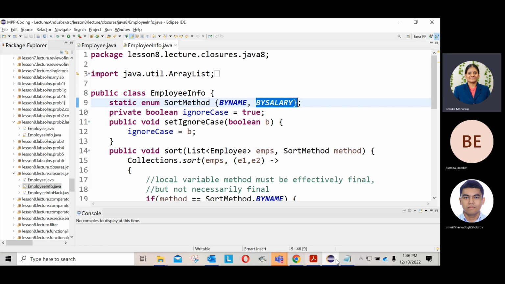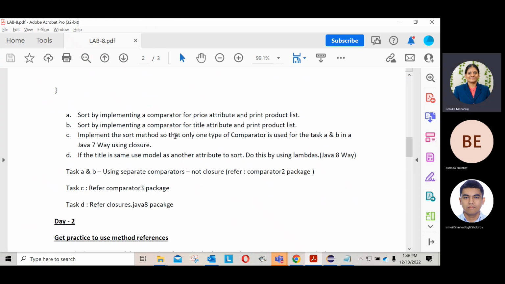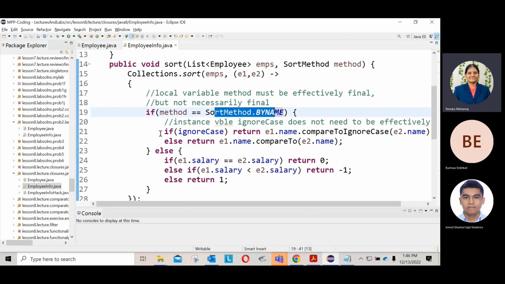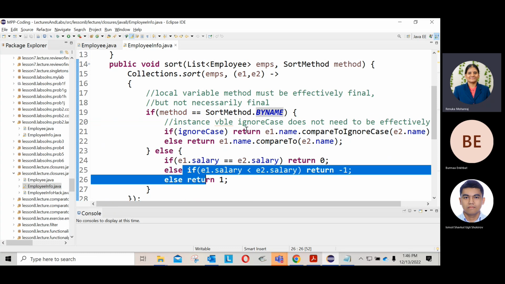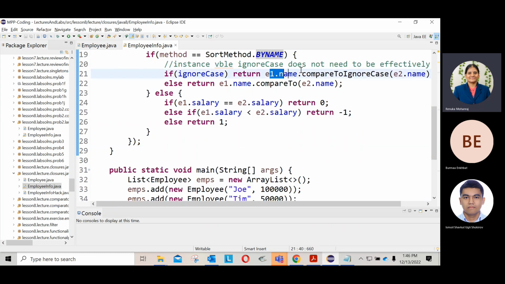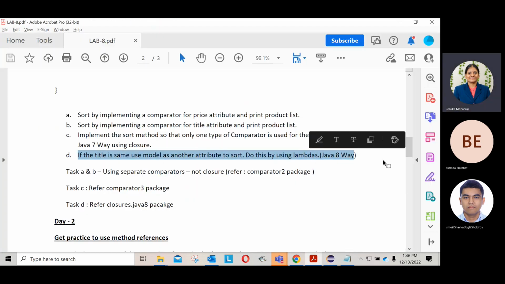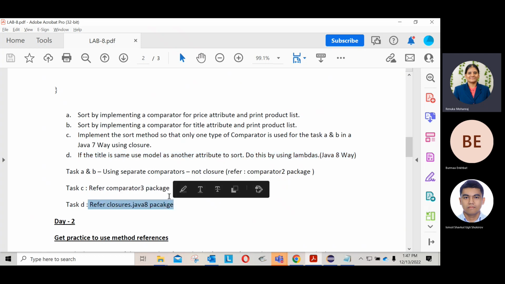So what is the requirement? If the title is the same, sort by model, another attribute. Okay. So you're going to sort by name, otherwise by salary. So you can check here, if both the names are equal, then what do you need to do? Again, you have to compare by model for this scenario. If both the titles are the same, then do another comparison. Okay, that's what you need to do. I put the reference for each package. You can do it this way.